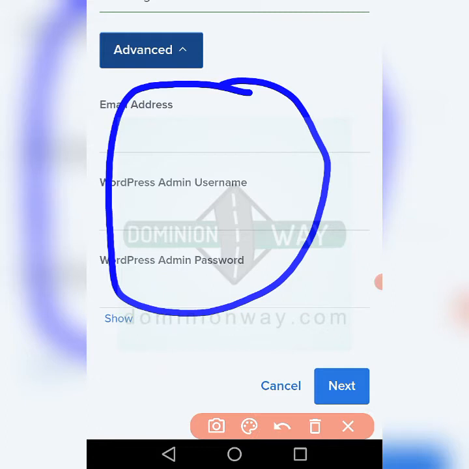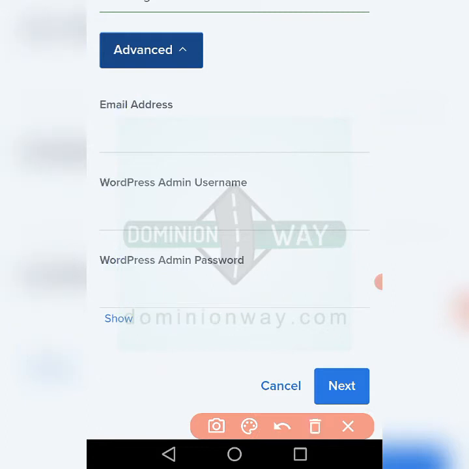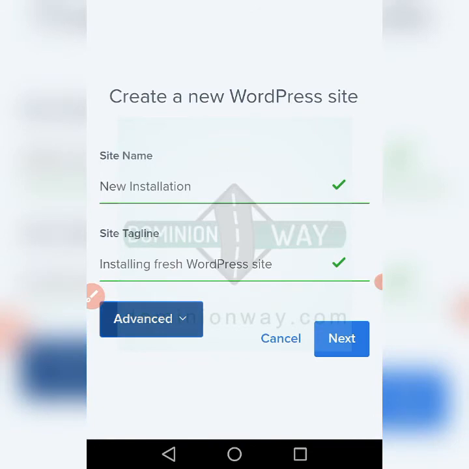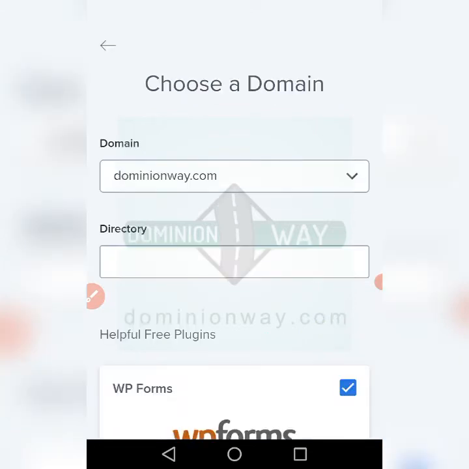So you can provide the email, provide the admin username, provide the admin password. But if you did not provide anything here, Bluehost is going to generate a random password for you, and also generate a username for you using your email. So if I click on next, well, I will advise you to provide your password and username so that it will be what you can remember yourself.